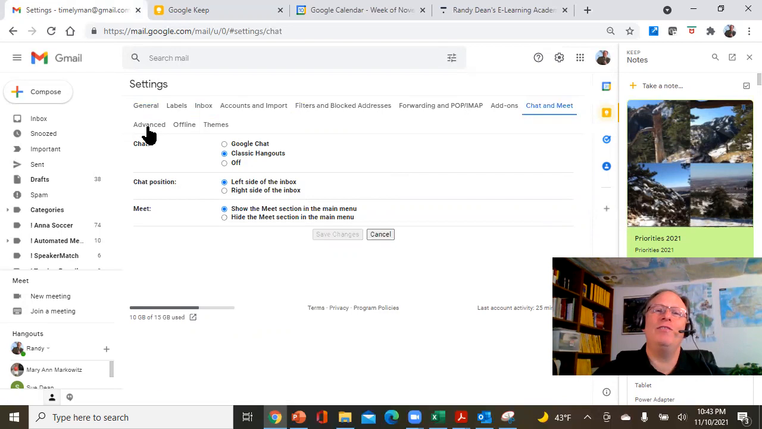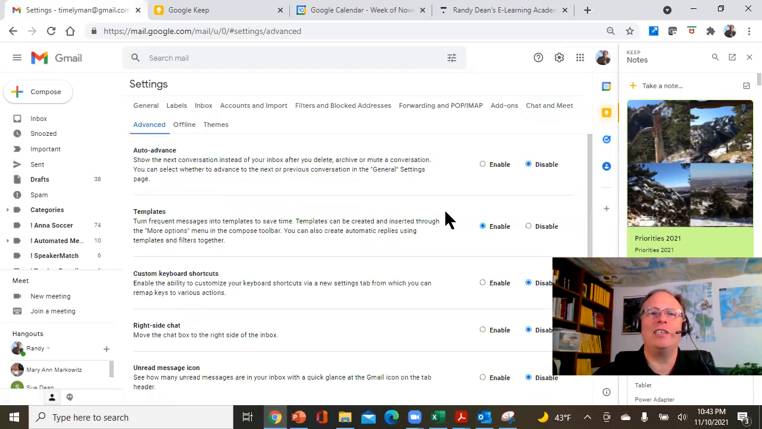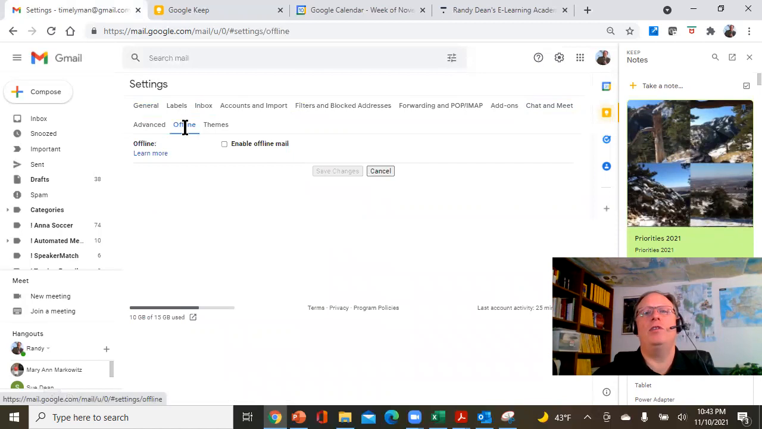And under advanced, we already talked about this. Remember, if you want to do your custom keyboard, it's right here below templates. Make sure you do your templates because that's a huge thing. This would allow you to even work on your email when you're offline. So you could probably open emails, read emails, and write your draft responses waiting to get back to the internet.